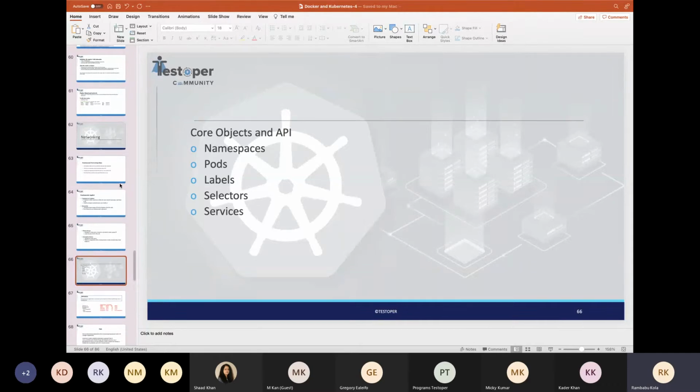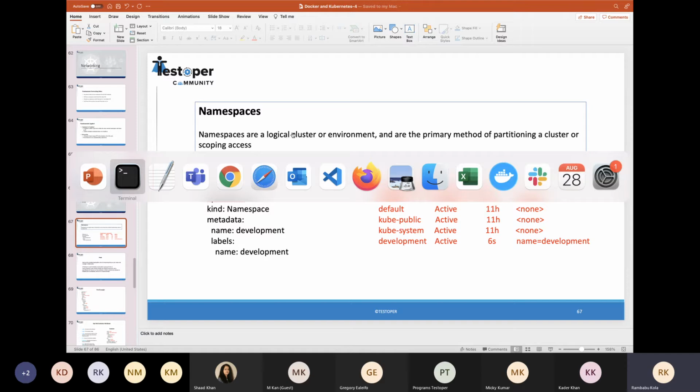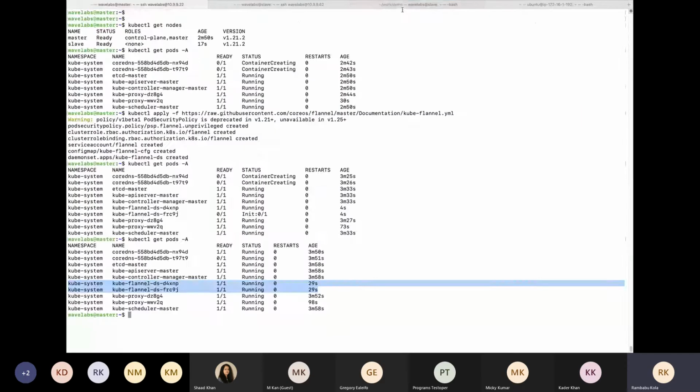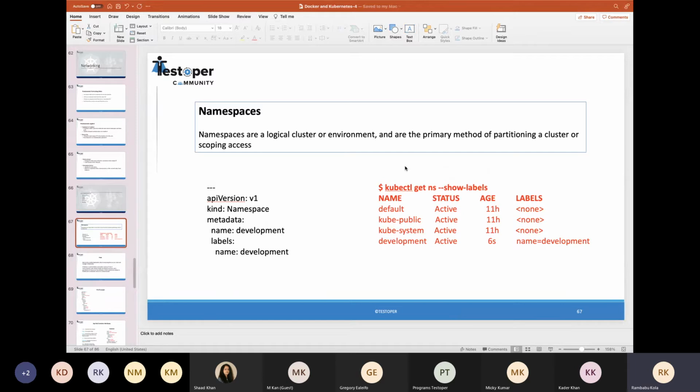And coming to the core objects. Okay, so last time we discussed namespaces, what they are and how we define them. Namespaces are only a partitioning of the cluster, segregating all the required applications into separate namespaces.